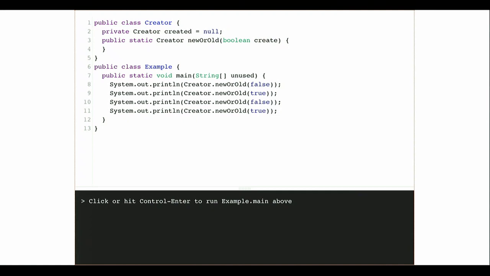Close, but I have a small problem here. Yeah, so this needs to be static as well, because the method that accesses it is going to be static. If I tried to run this without the static keyword, I'm going to get an error, because I should be able to call new or old before I've created an instance of creator. All right, so now what do I do here?